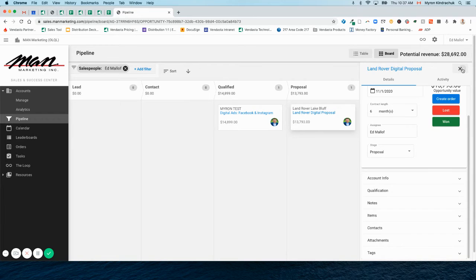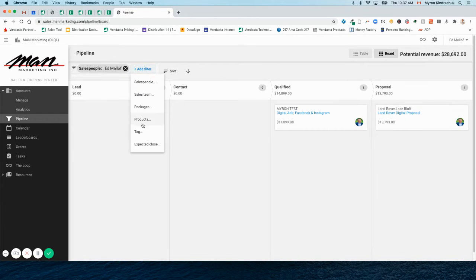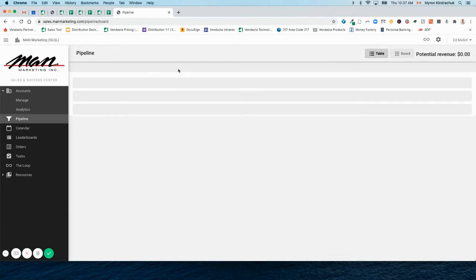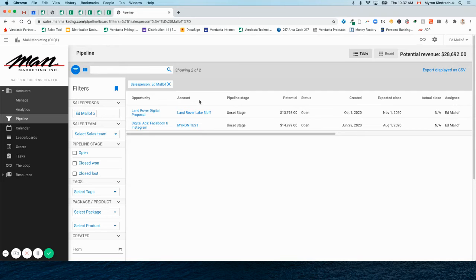So this is called the board view. You can also add filters like expected close dates. If you only wanna see what ad revenue you can maybe forecast into the next quarter, you can always just pick apart certain products and salespeople. Then we also have the table view. The table view is more of a spreadsheet look as far as things go. It is exportable as well.